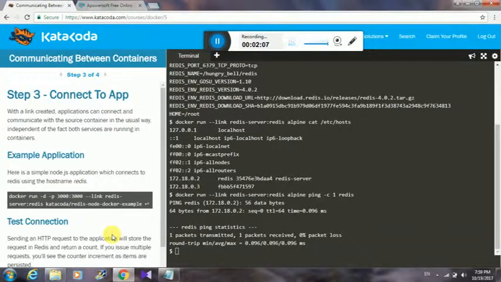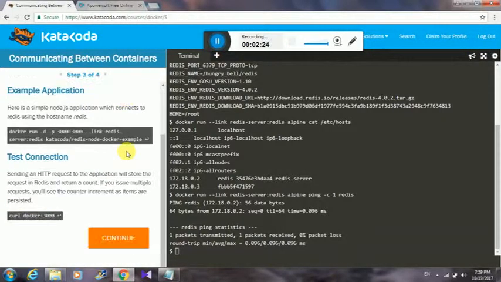Continue. Step 3. Connect to app. With the link created, applications can connect and communicate with the source container in the usual way, independent of the fact both services are running in containers. Just run the command.